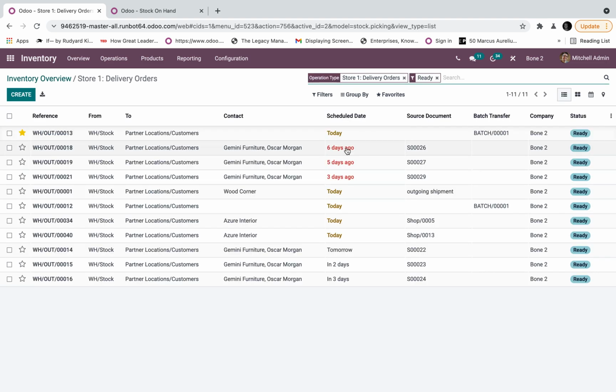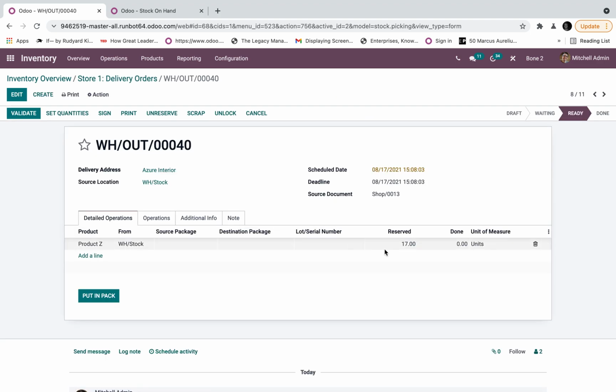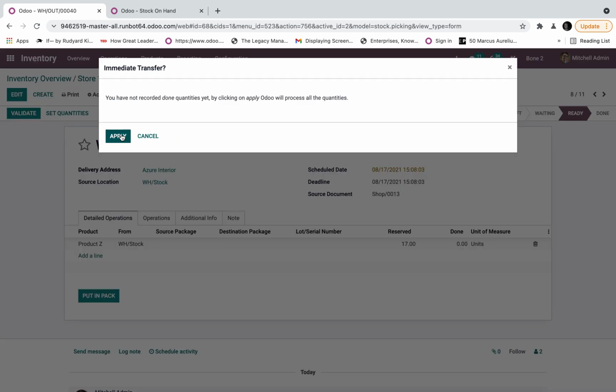And I can open this up, and you'll see that shop order 13 for Azure Interior is here on the list, my 17 units, and click validate, and when you're ready, you can execute and click apply. And that will finalize the transfer. If you have any additional questions, please do let me know.